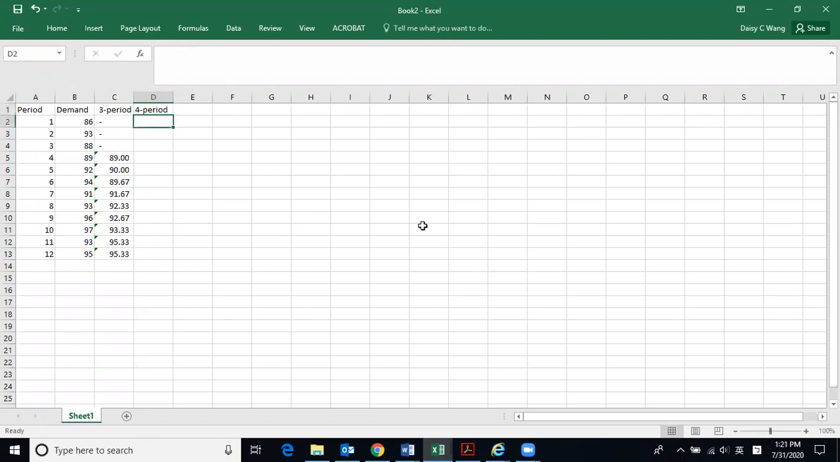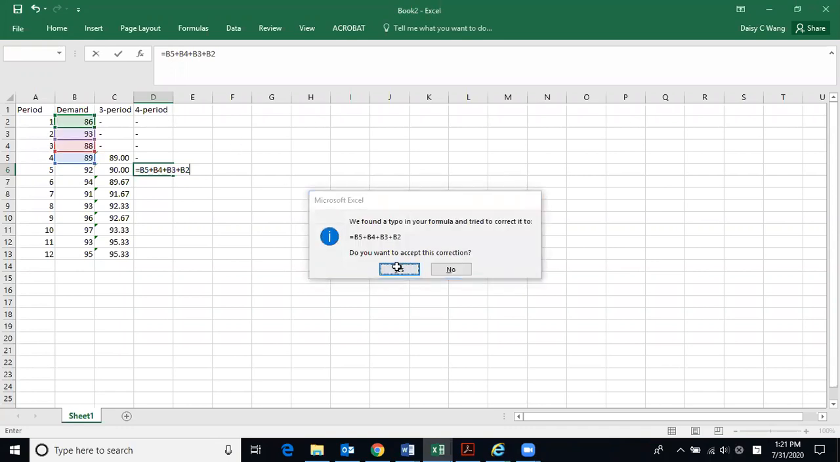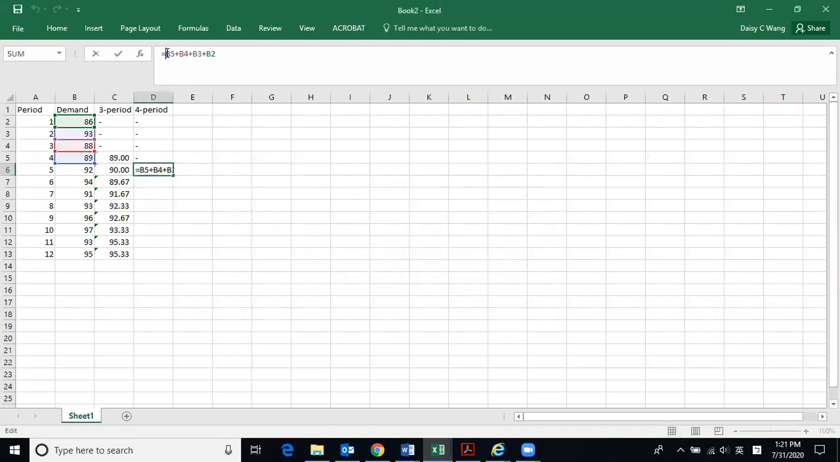Again, we won't be able to calculate the first 4. So do equal. Let's do it this way: this 4 plus, so 4, and then, oops, I forgot to put the parentheses first. Then do this one and divide by 4. If we do it this way and drag everything down, in theory it will copy as well.